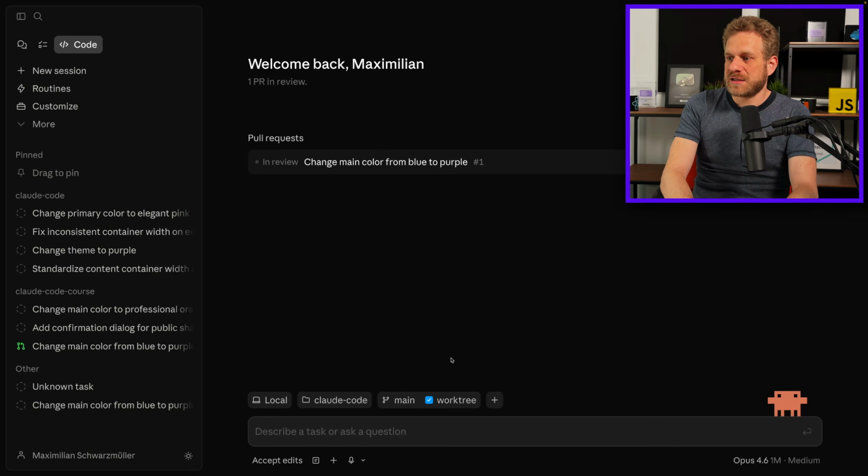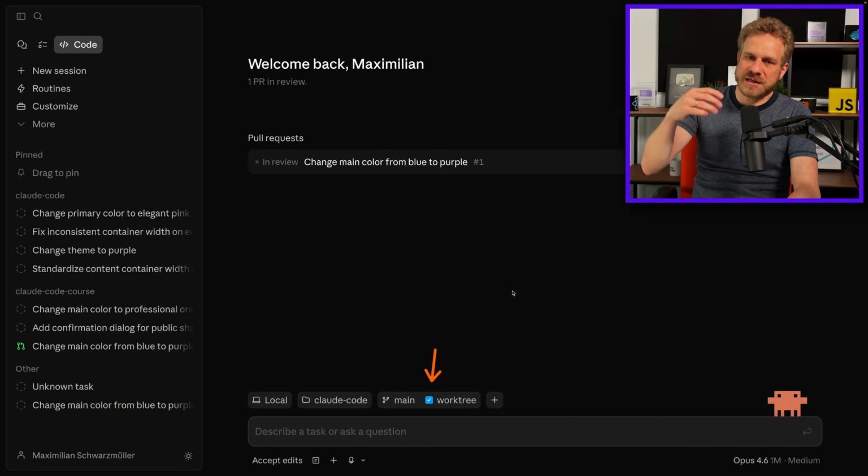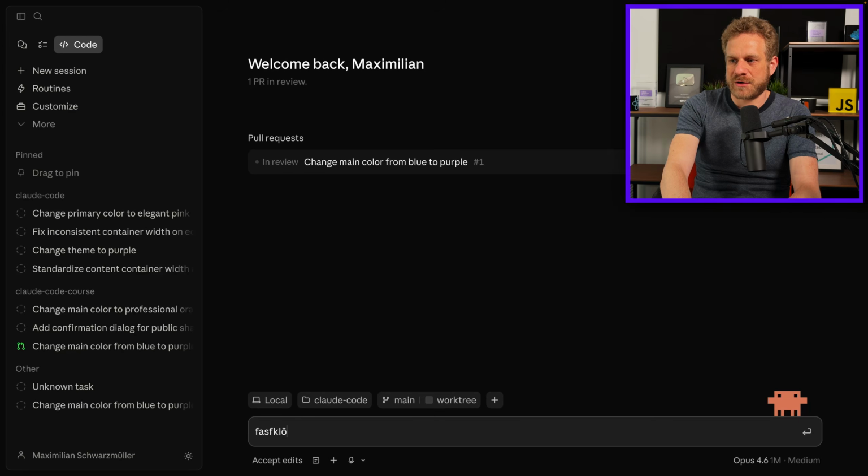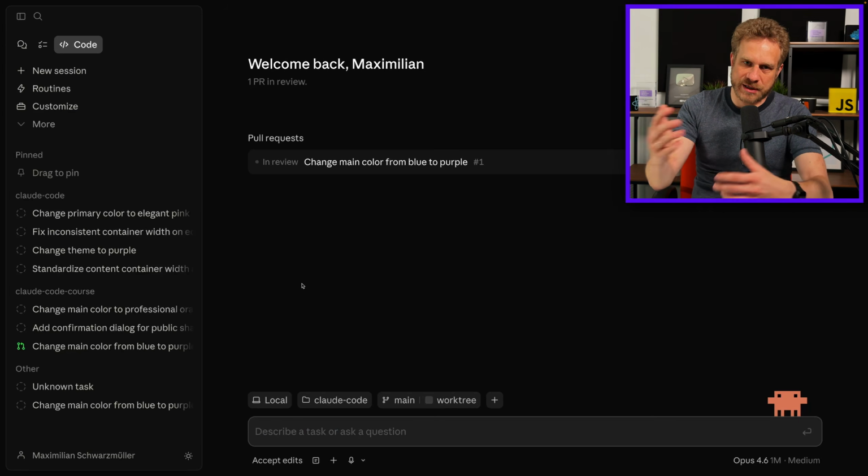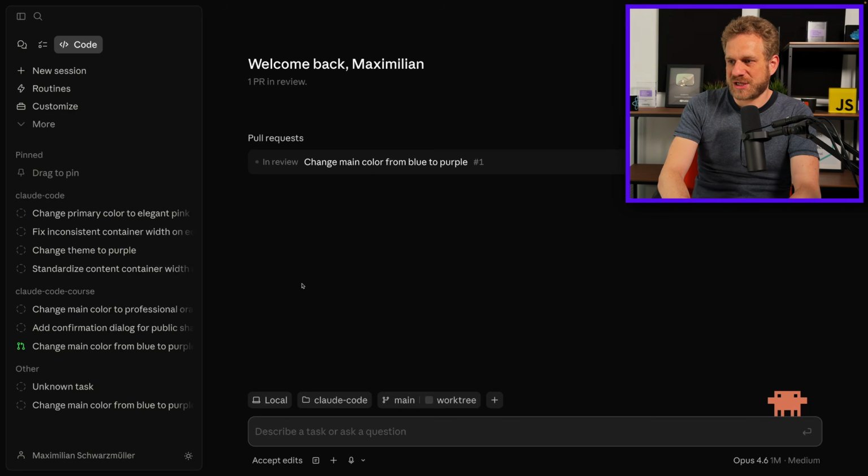That's the idea. And if you check this box, the desktop app will create such a work tree for you automatically for whatever task you're handing off to it, so that you could have multiple agents working in the same repo without clashing, as I mentioned.